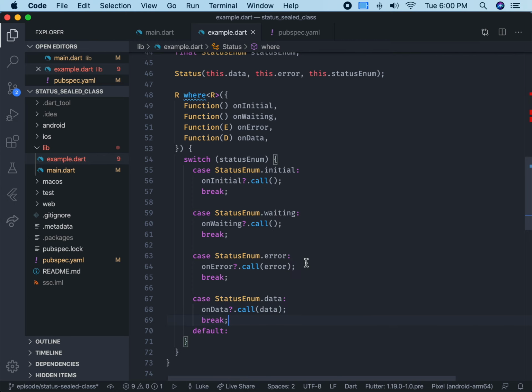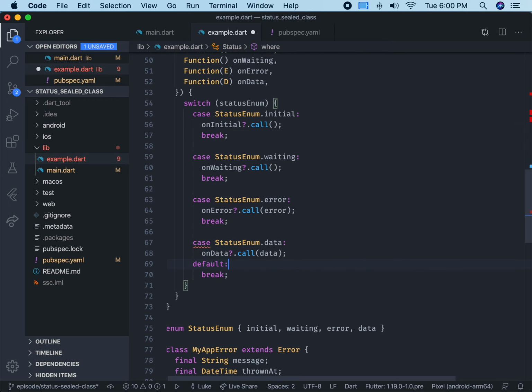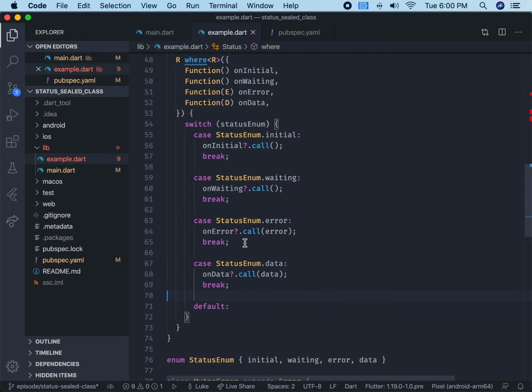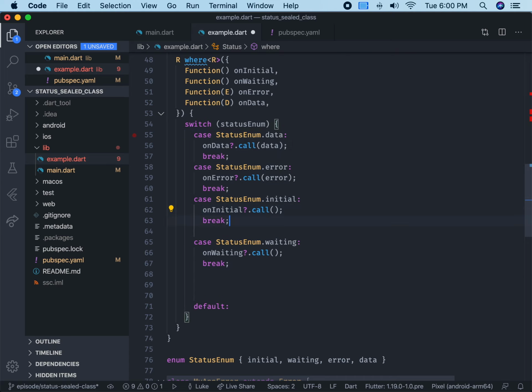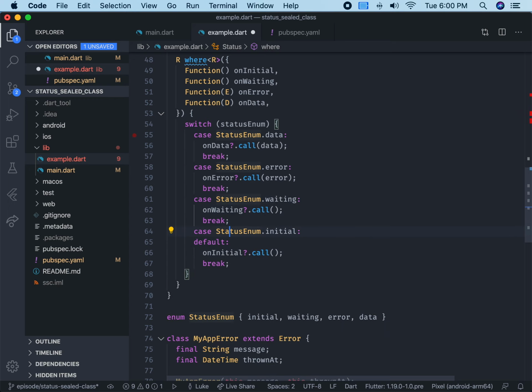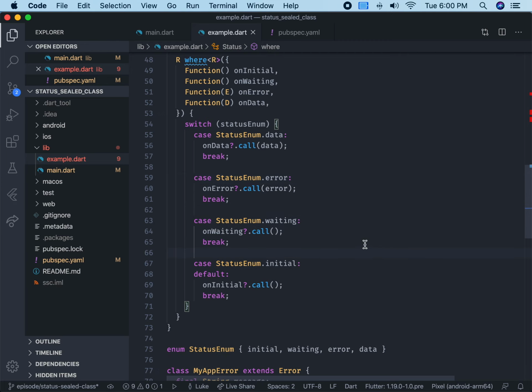Okay. And then what do we want to do with these default? I wish we could put this up top, but we can't. So default, let's say we go ahead and we'll just invert this list, okay? So we're going to put the data on the top, we'll put the error next, we'll put the waiting here, and then we'll put the initial on the bottom, but we're going to go ahead and put that default along with that initial, okay? So that's what we got.